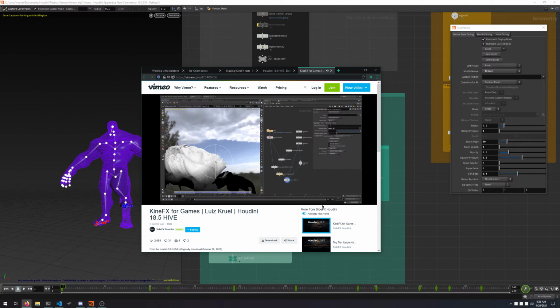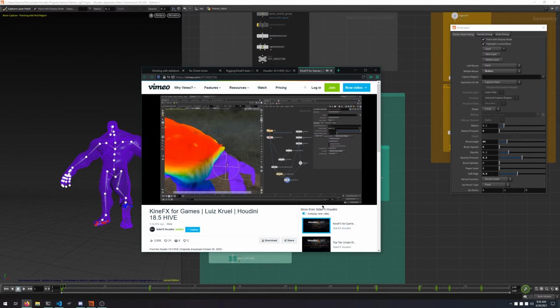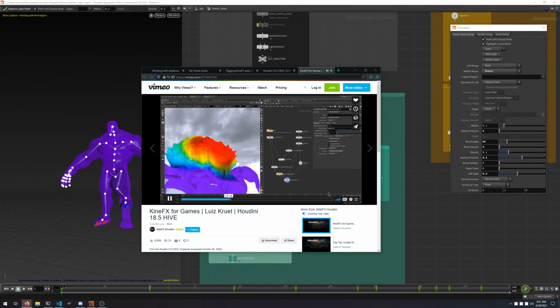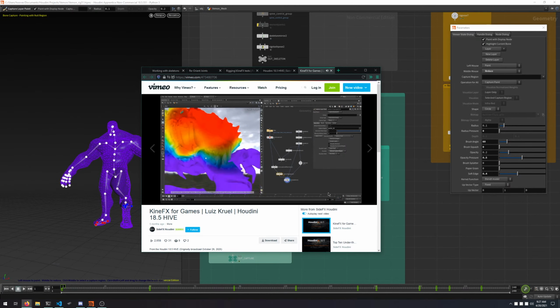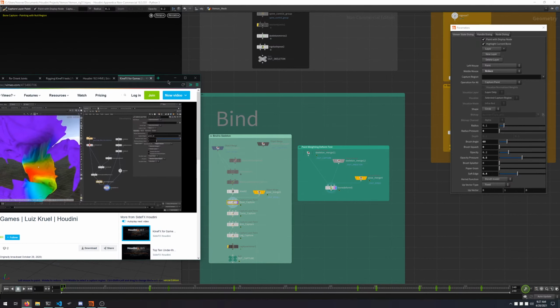You can see I can quickly paint areas that I just want. I can switch from deformed paint to reduce, all with just the right click menu in the viewport. You can change the visualization to be infrared just to make sure everything is actually there.